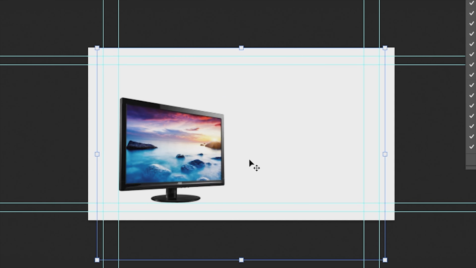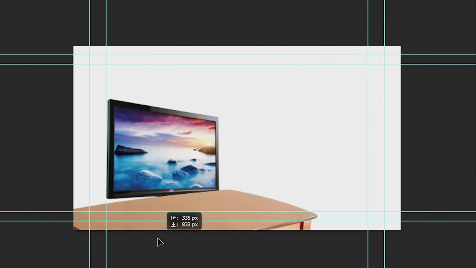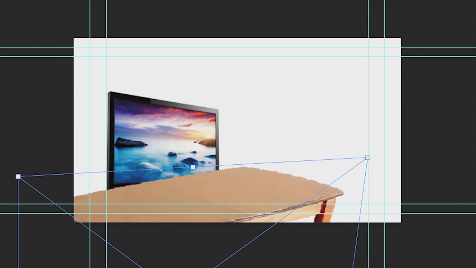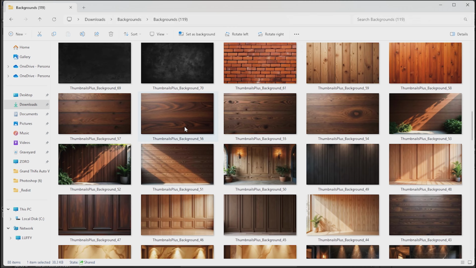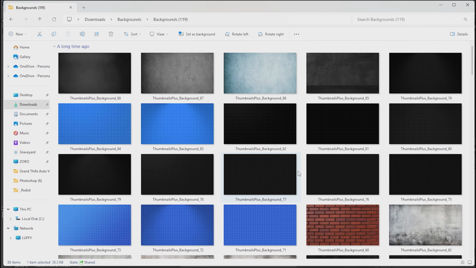This is like laying the stage before the actors walk in, because a messy stage kills the vibe. Now we're going to add the background, so let's quickly select it.